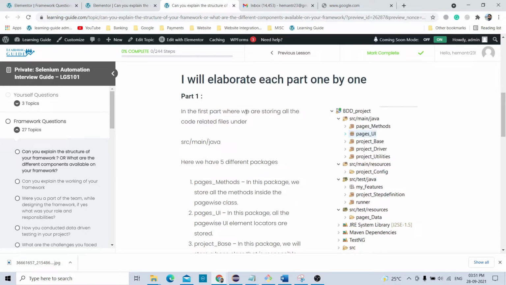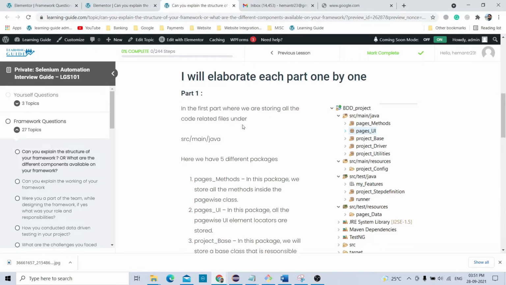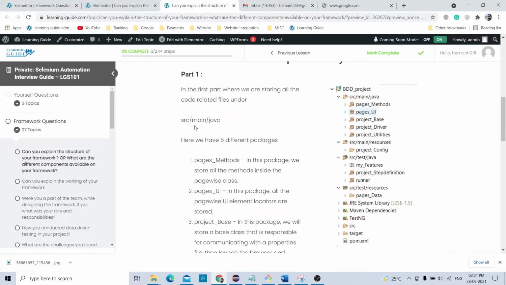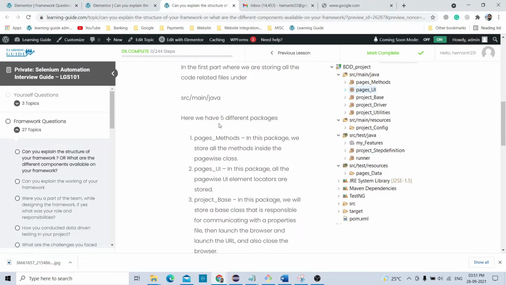Part 1, in this part we are going to store all the code related files. All these files are stored under src main Java. This is the location where our packages will be stored. So here we are going to create some packages. The packages are named pages methods, pages UI, project base, project driver, and project utilities. Now each package has its own functionality.